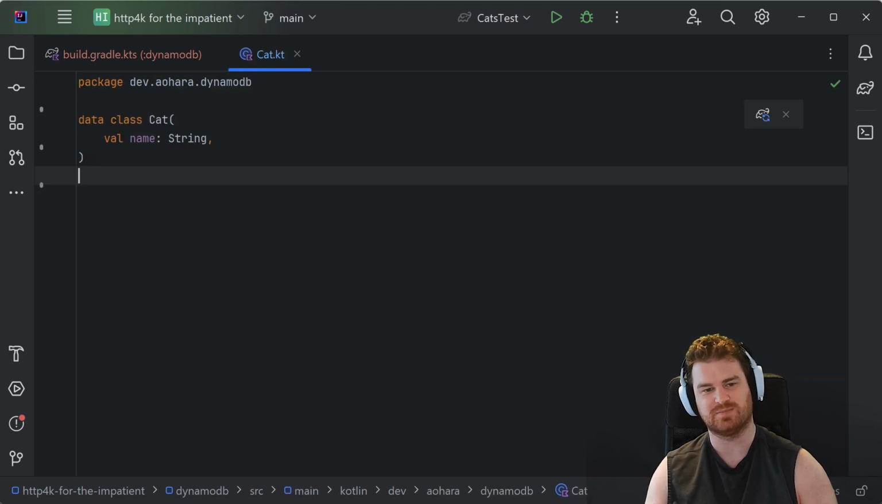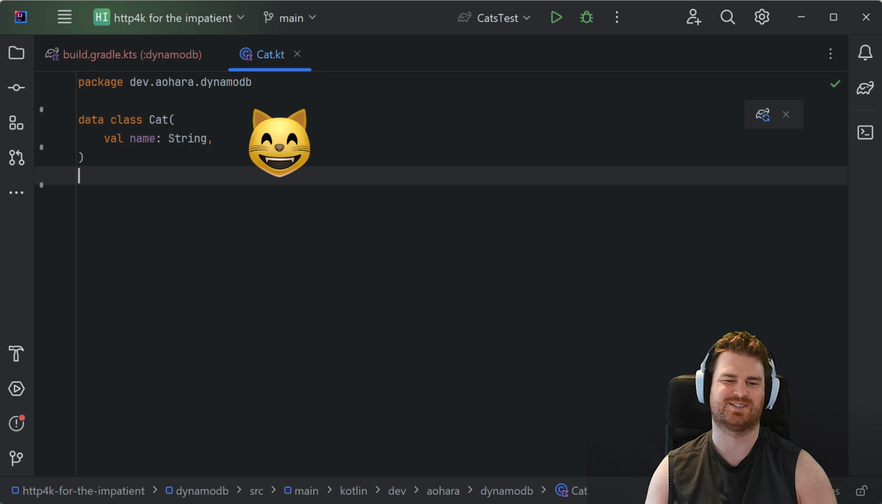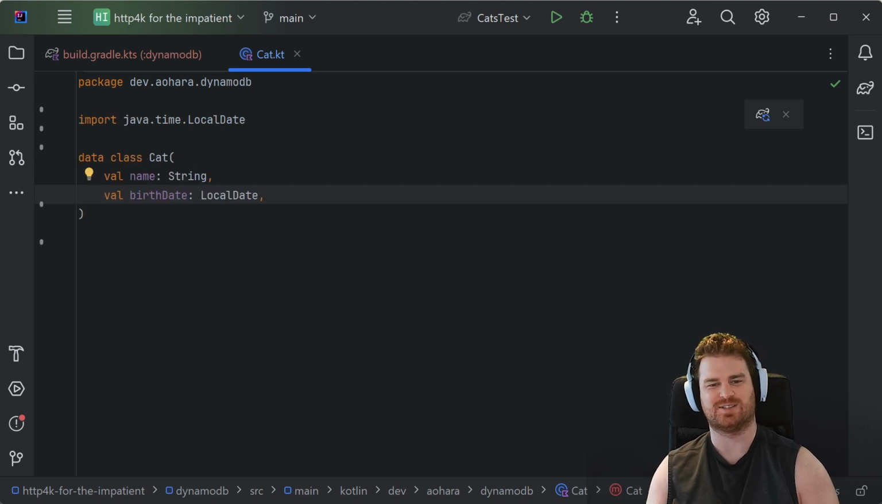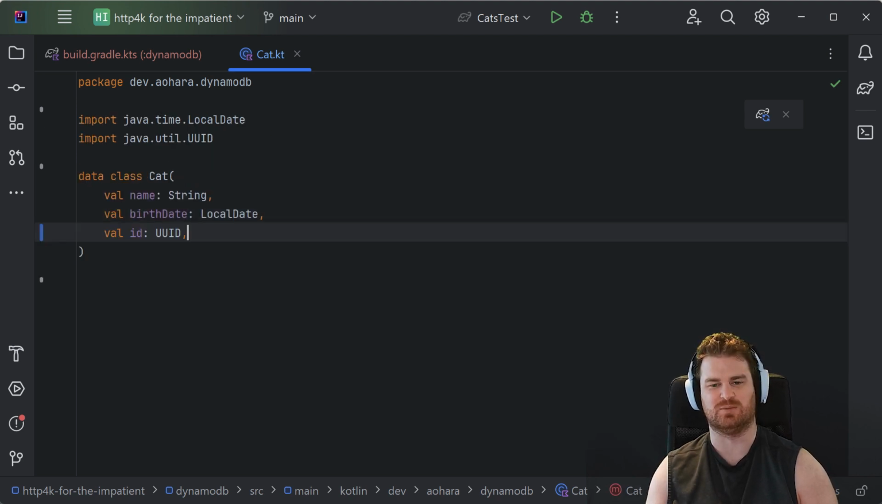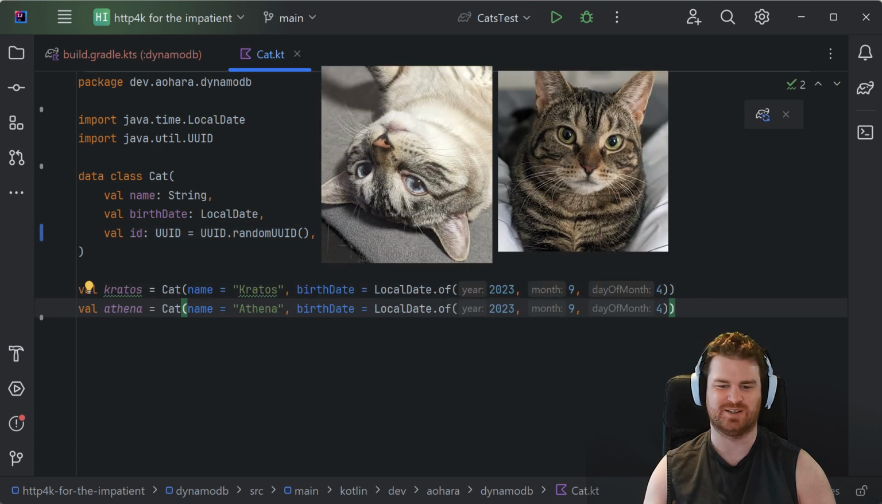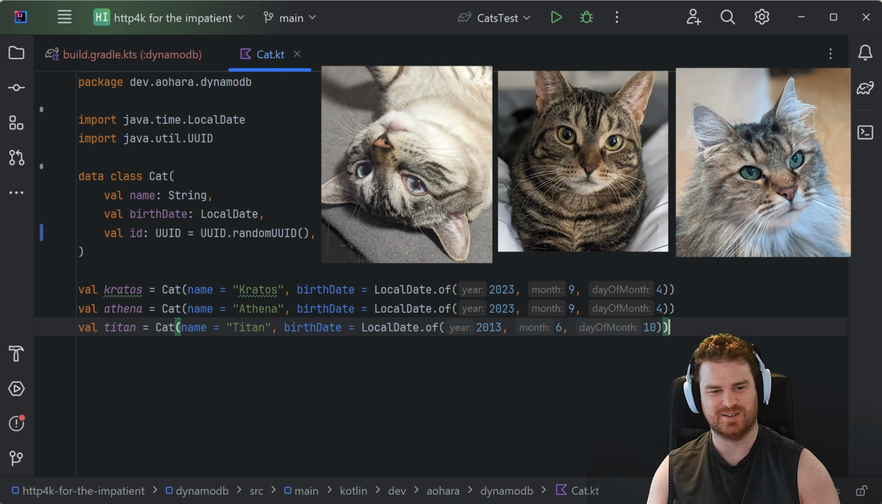If you know me, it should be no surprise I'm going with cats. So in the data class, there's no need for any fields to be mutable or to have default values like with the official SDKs, but you can still use them if you want. I'll also come up with a few samples. Meet my cats Kratos and Athena, and my friend's cat Titan.